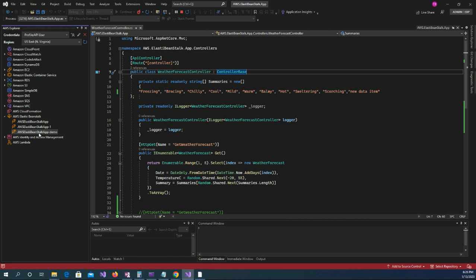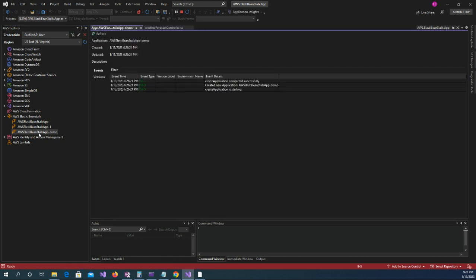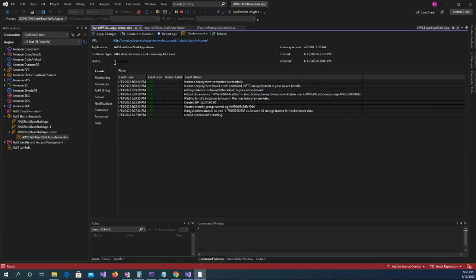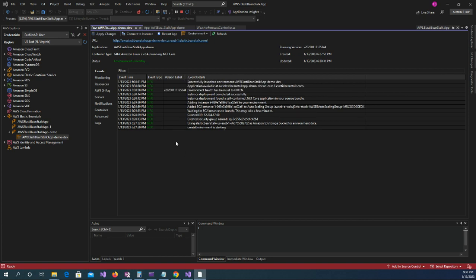I can check. Yes, this is the web application demo. I double click on it. We can see the event progress here. What is going on here? We need to wait for a couple of minutes. We can see status is launching. It means it will take a couple of minutes more. We need to wait. Yes, now we can see the environment is healthy in a green state. It means now we can say deployment is successfully completed.